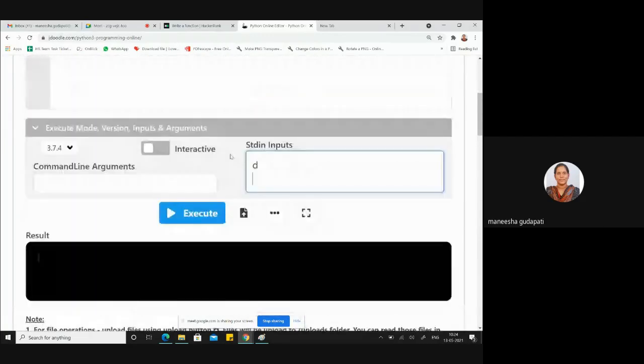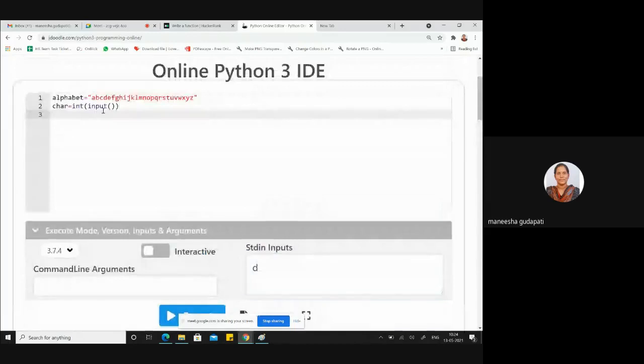Next, after character D, what I want to send is how many times I need to add the value. That means count, or I can consider it as the encrypt code. What is this encrypt code? Again I need to input it. Input of. So let's consider it is 3.